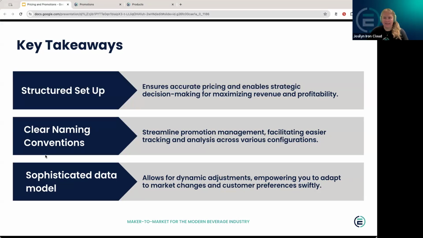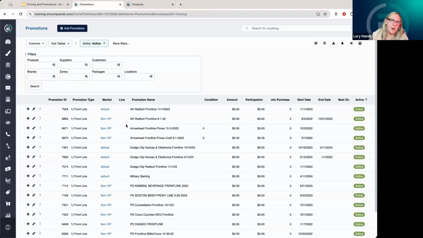We do. Is there anything else dependent on markets to be aware of when setting it on a promotion record? For example, EDI pricing. That's a great question. So I don't know that this is a promotions basics question.